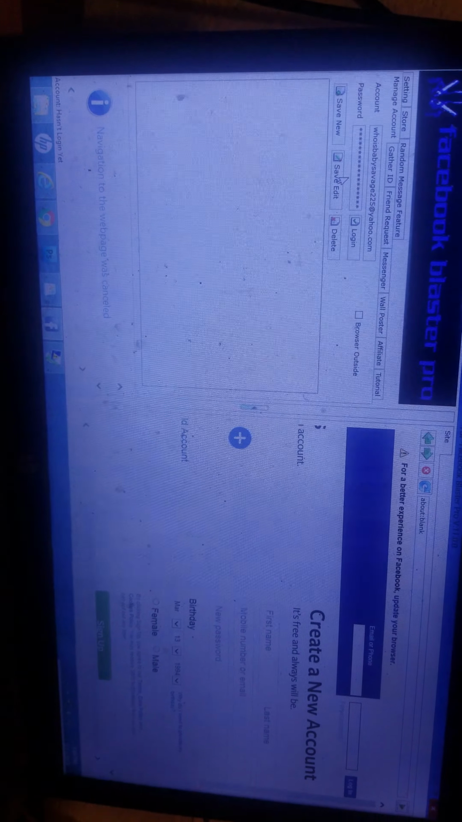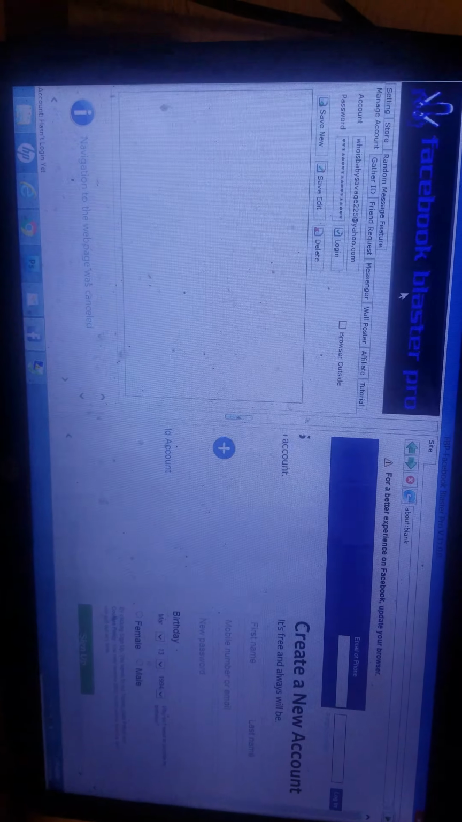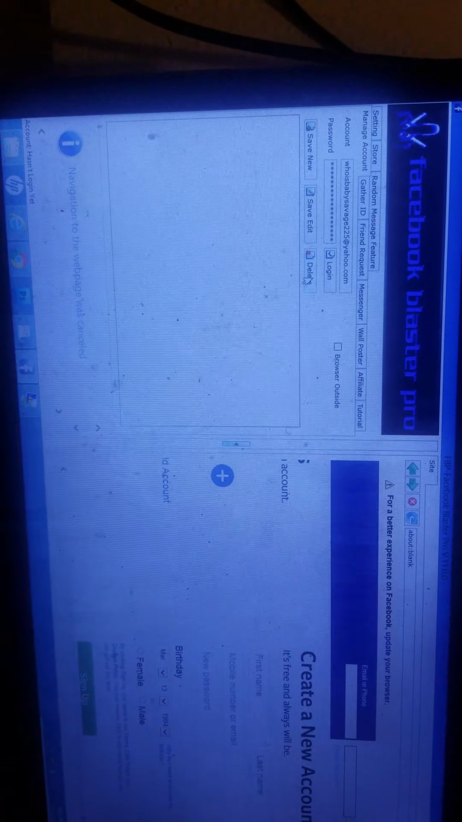So for instance, if it sends out one, that would leave 9,999. If it sent out two, that would be 9,998, so on and so forth. And it will continue doing that even when it switches to the different accounts. There are a lot of different tutorials on Facebook Blaster Pro on YouTube that explain how the old version worked, which this is the old version.